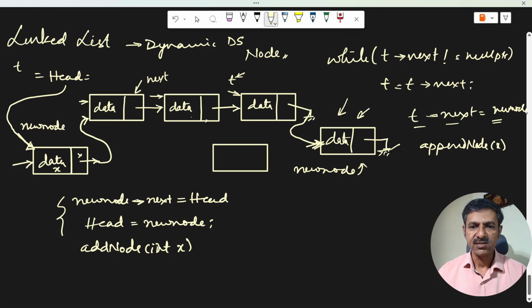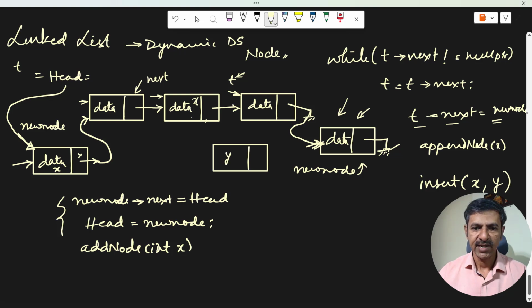Similarly, if you want to insert a node somewhere in between the linked list, or you want to perform an insert operation, let us say you want to insert after element x a new element y. So x is an existing element. Let us say the x is here, and you have created a new node with y.